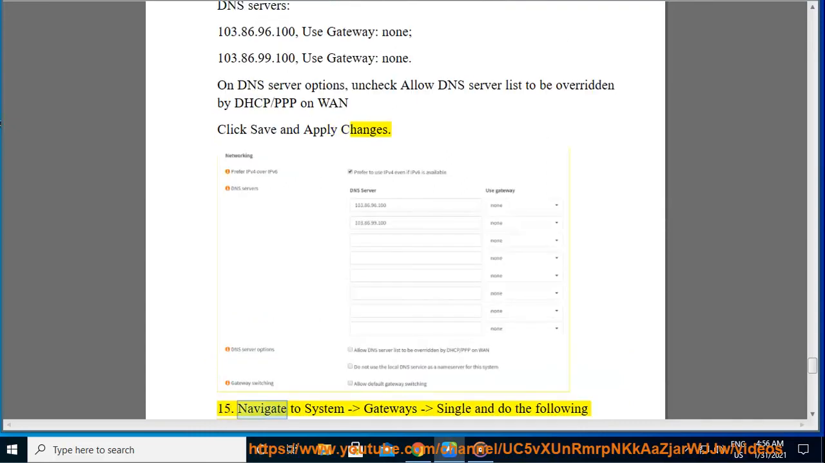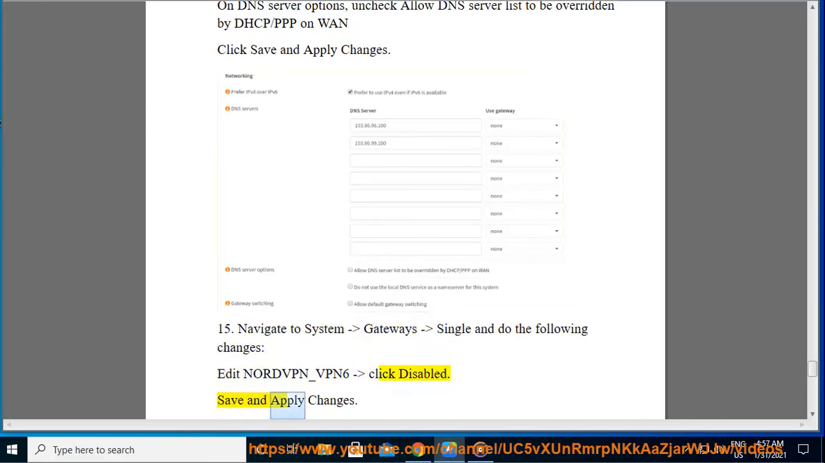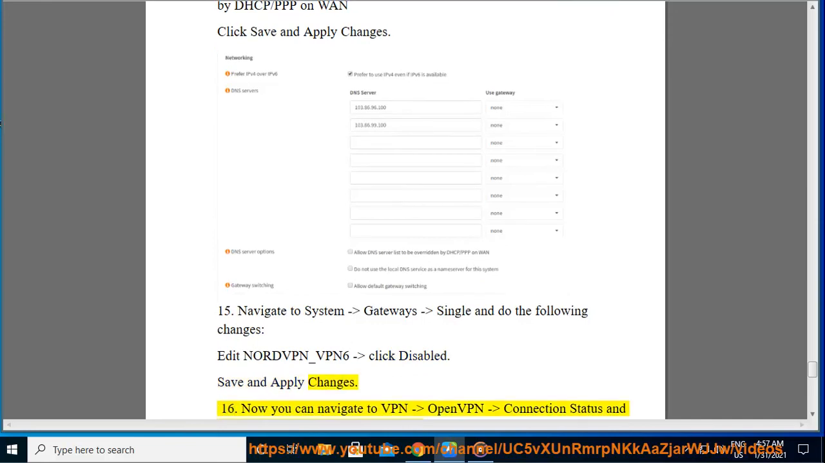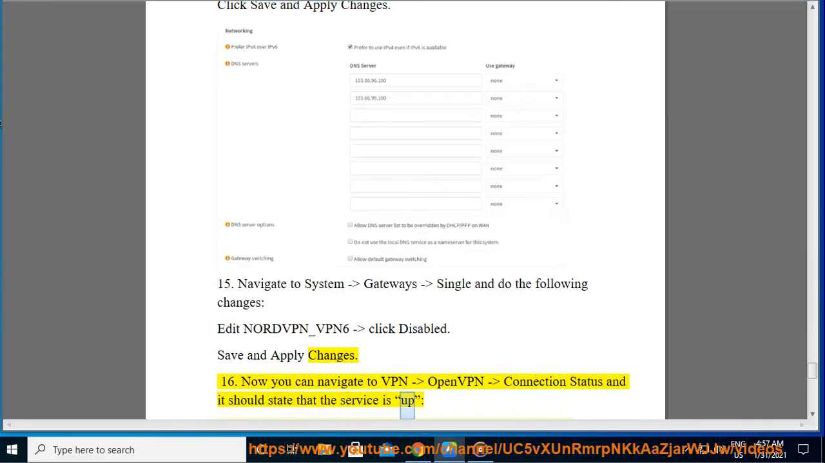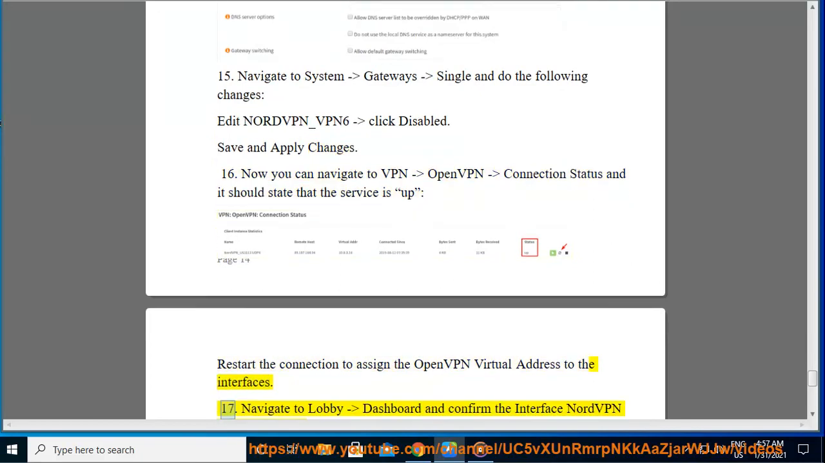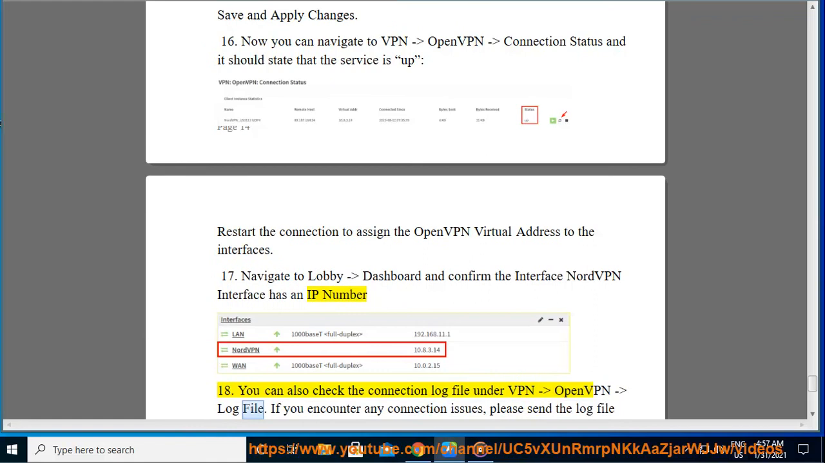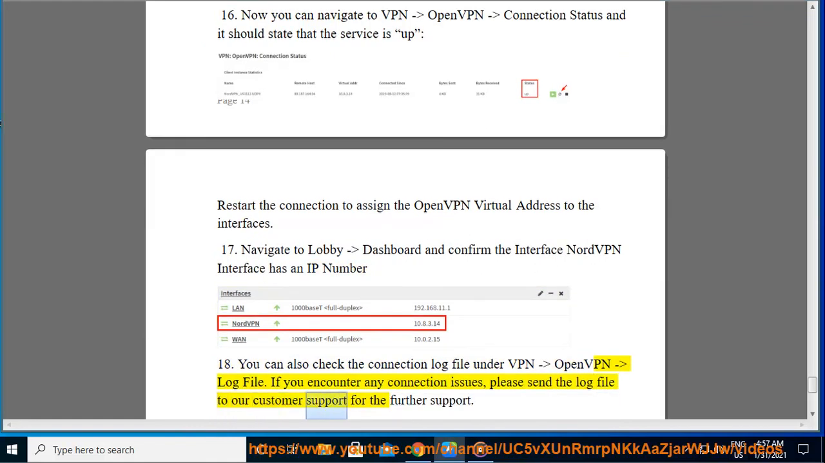15. Navigate to System, Gateways, Single and do the following changes. Edit Nord_VPN6, click disabled. Save and apply changes. 16. Now you can navigate to VPN, OpenVPN, Connection Status and it should state that the service is up. Restart the connection to assign the OpenVPN virtual address to the interfaces. 17. Navigate to Lobby, Dashboard and confirm the NordVPN interface has an IP number. 18. You can also check the connection log file under VPN, OpenVPN, Log File. If you encounter any connection issues, please send a log file to our customer support for further support.